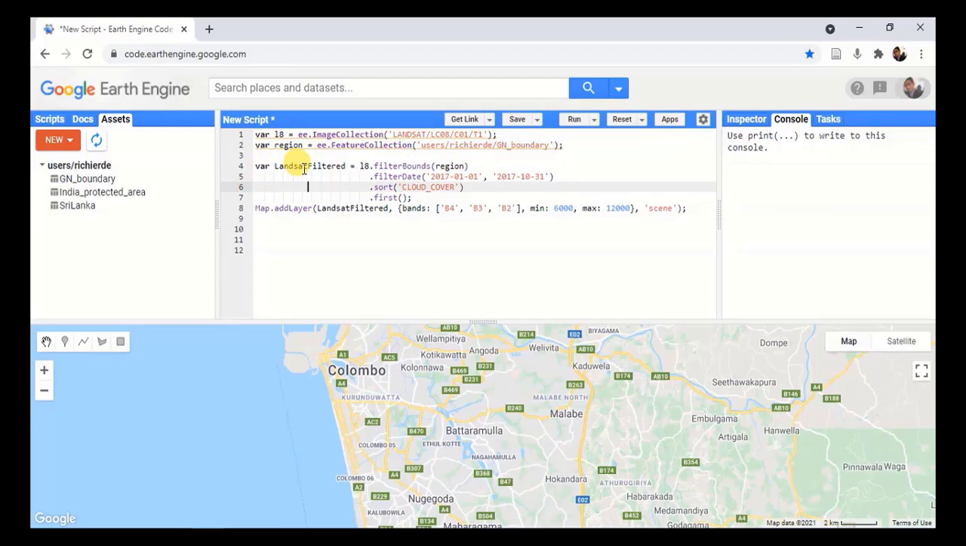Finally, in order to find the least cloudy image for a particular period, I have used this code. First, I got the image collection and filtered it with the region, in this case the GN boundary, then filtered that data to the given period and sorted the images based on cloud cover. Then I selected the first image, so we are getting the least cloud cover image for this particular period and region. And then I added the layer to the map.